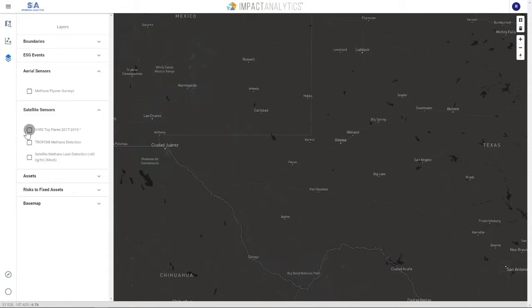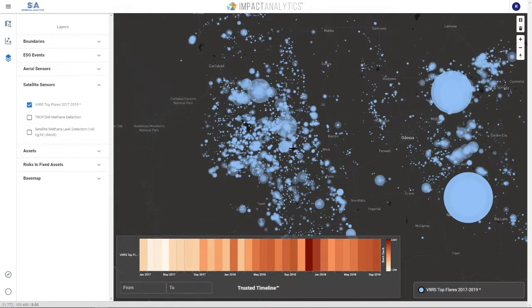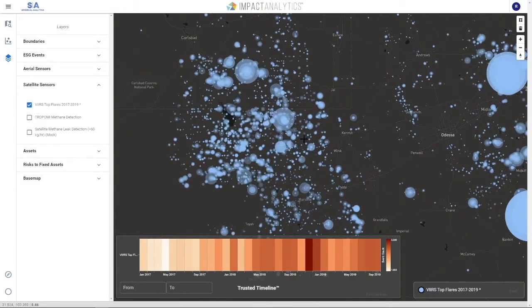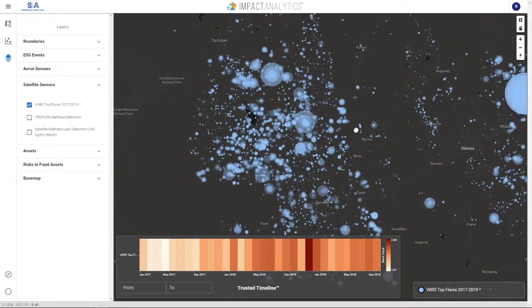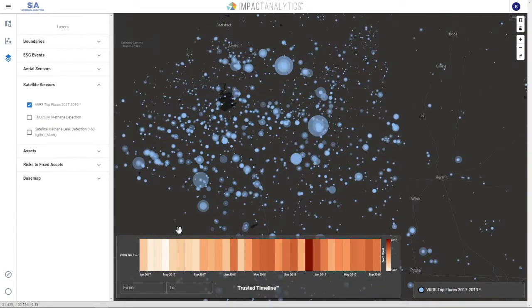Next are the satellite sensors. Currently, we have data from VIIRS and TROPOMI. The VIIRS satellite, operated by NOAA, produces data that can be used to identify flare activities. This allows for comparison of self-reported well flaring against flaring detected by VIIRS. I'll talk more about this insight later.